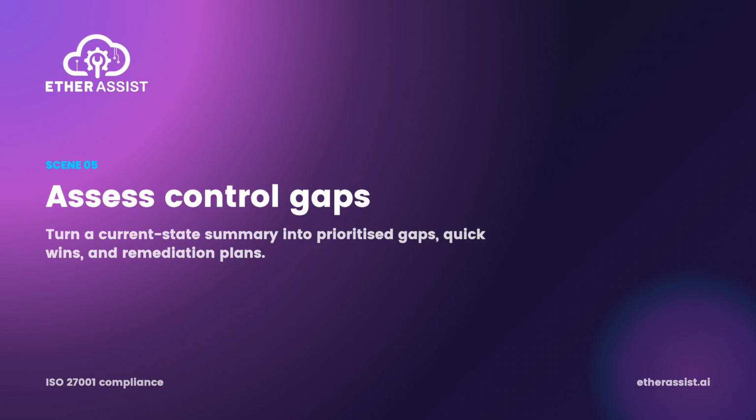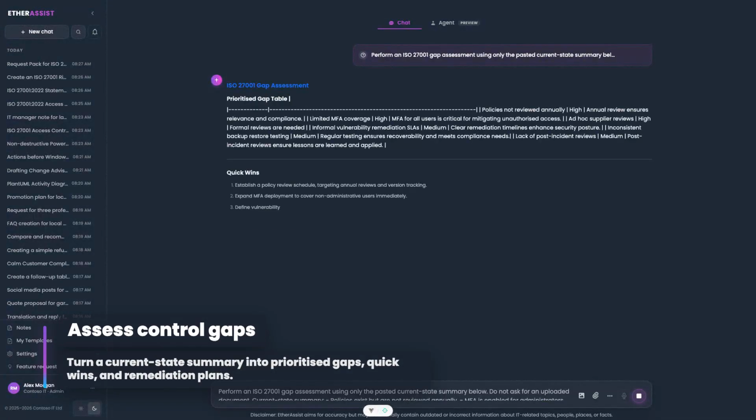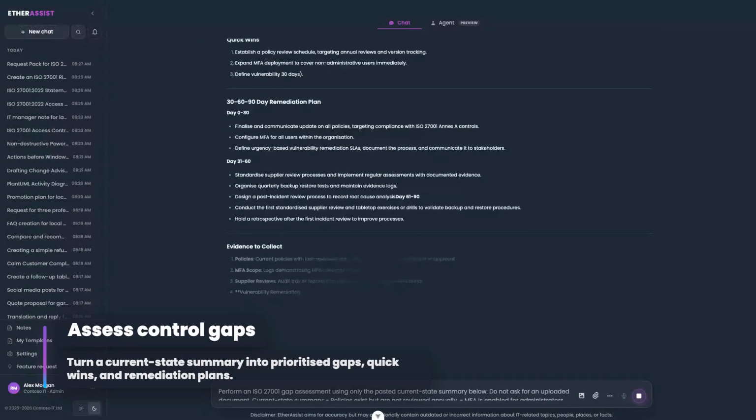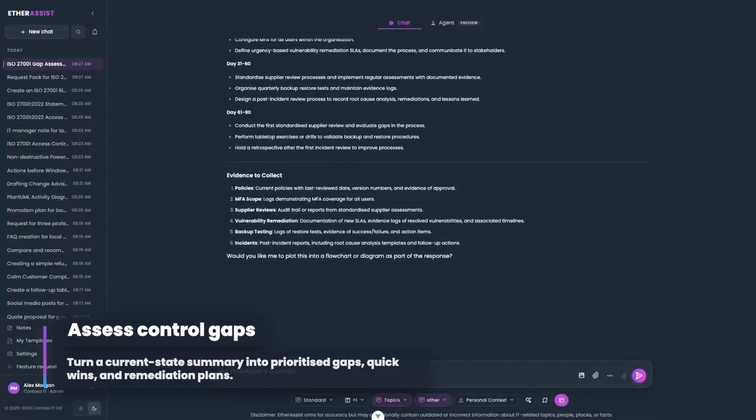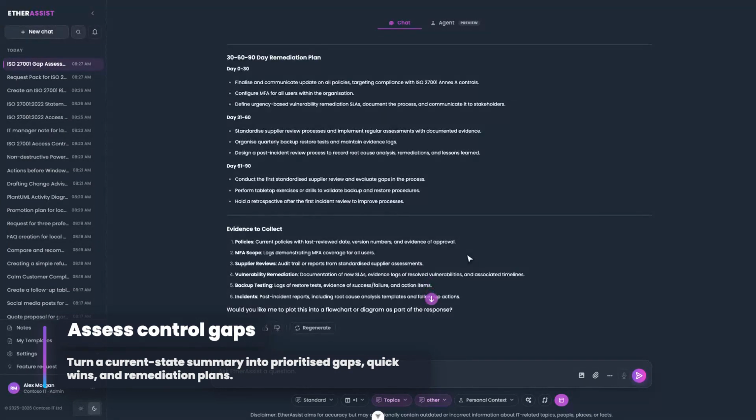Gap assessment is where preparation pays off. A pasted current state summary becomes a clause and annex A gap view with priorities and traceability. Findings are grouped by requirement, priority, and next action, so compliance, IT, and security owners can agree on what needs attention before the audit pressure arrives. The same view supports board reporting and the working remediation plan, without writing the same content twice.